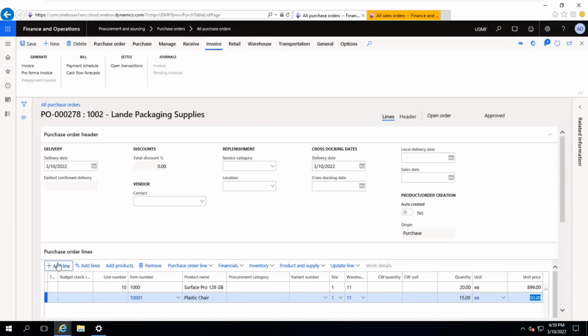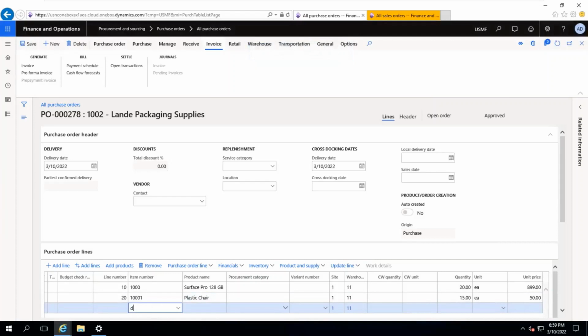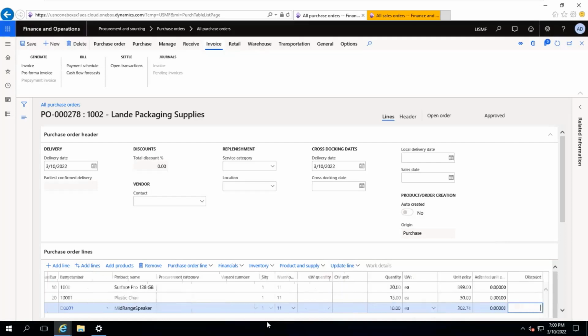And another item. In a real-time scenario, it is not a single item. It may be multiple items. D001, something. There are 10 items. Like this, you are entering. And we will send this information to my vendor.